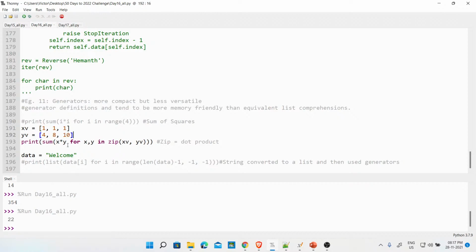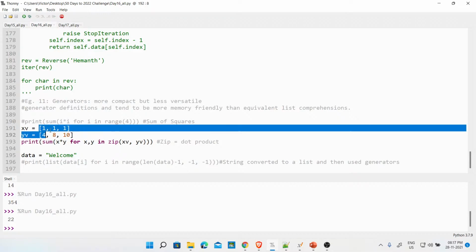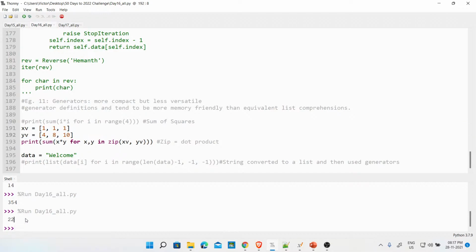You got the point, guys? So 8 plus 8. Because you want to know whether it is cross product or dot product. So we are performing dot product. This is what we have done: 1 into 4, 4, 1 into 8, 8, 1 into 10, 10. So we add them, 18, 22. Done? That's what we have here.